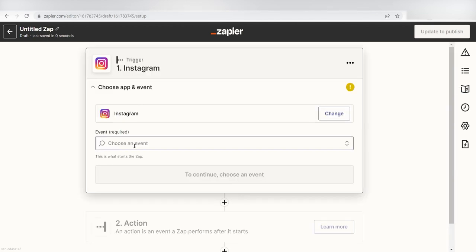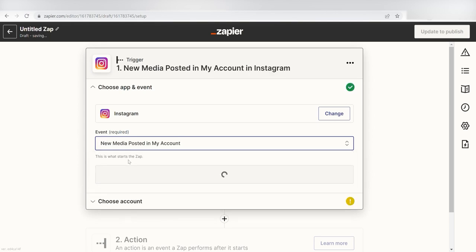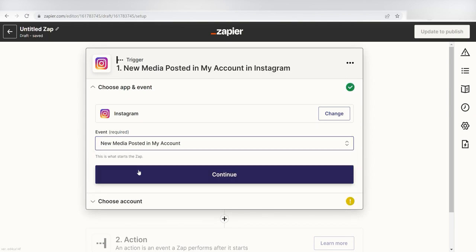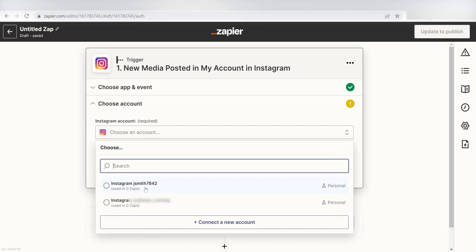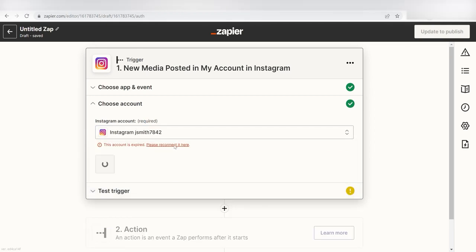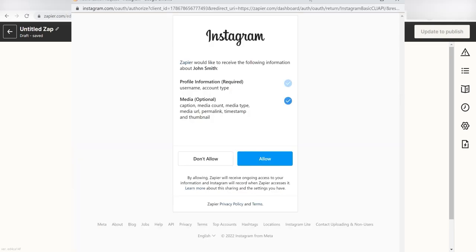The trigger will then pop up. Click New Media Posted in my account, then click Continue. Once we do that, we can click onto our Instagram account in the drop-down menu. The first time we set up a trigger, we'll need to authenticate the app with Zapier. A link will pop up for you to log into your Instagram account.